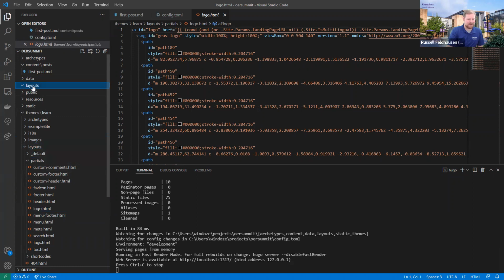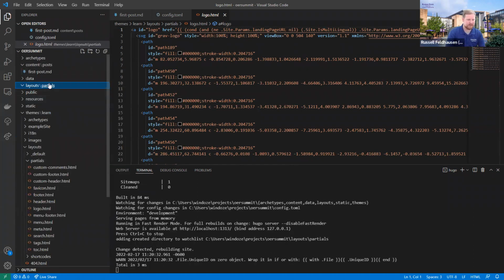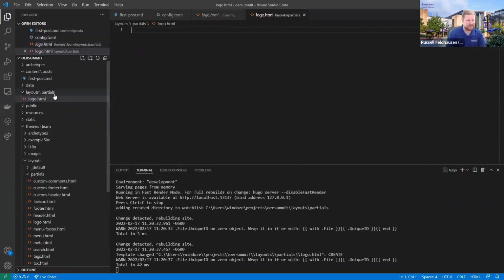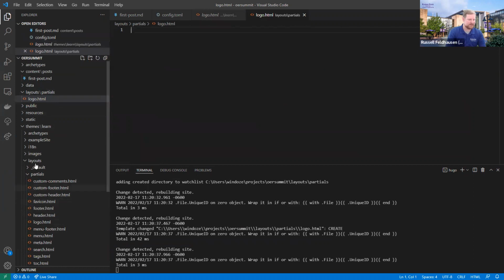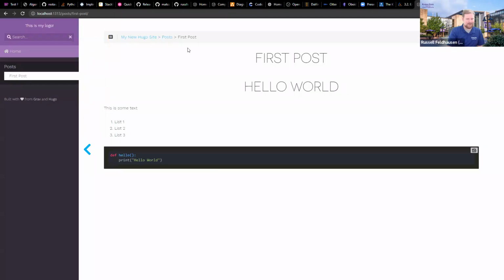And so outside of the themes, all I have to do is go to the same folder path. So I need layouts and then make a new folder, partials, and then make a new file, logo.html. And so as long as I duplicate the same file outside of the theme, I can overwrite it and say, this is my logo. I can put my logo there. And now if I go back here, I've just created my logo.